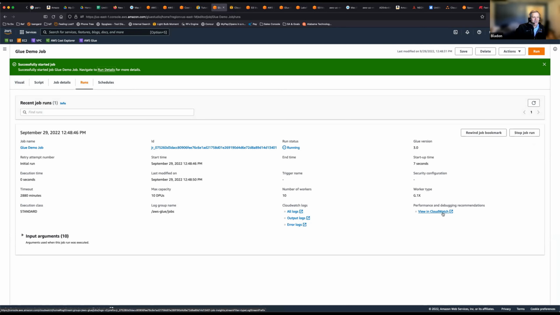If we wanted to, we could go over here. It just gives us a link to go over to CloudWatch. If this were a long running job, we could go over to CloudWatch and see CloudWatch logs, or we can see the CloudWatch graphs of performance and things like that if we wanted to see how it's performing, and how much processing and memory and things like that that the job is using.